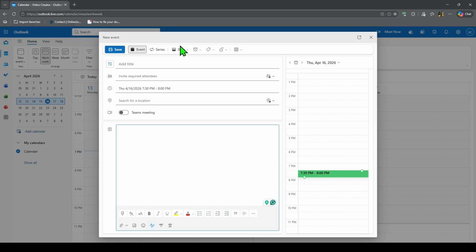If you use Outlook on the web or Outlook.com, the steps are very similar. Go to Calendar, then select New and choose Calendar Event, or click directly on an open time slot in your calendar. Add the event details, then add invitees to turn it into a meeting. Microsoft says you can open more options if you want extra settings and a fuller editing view.